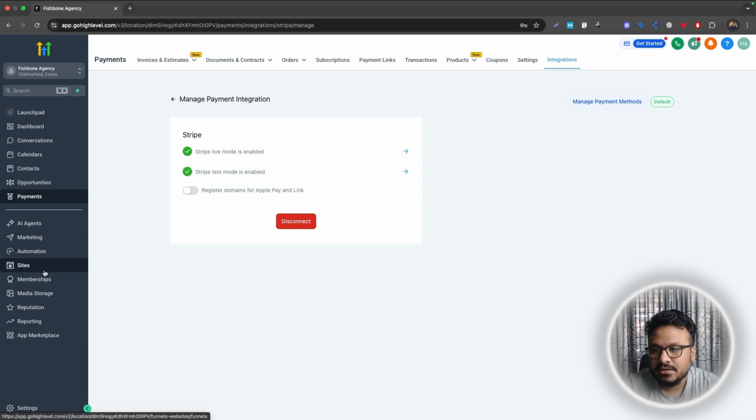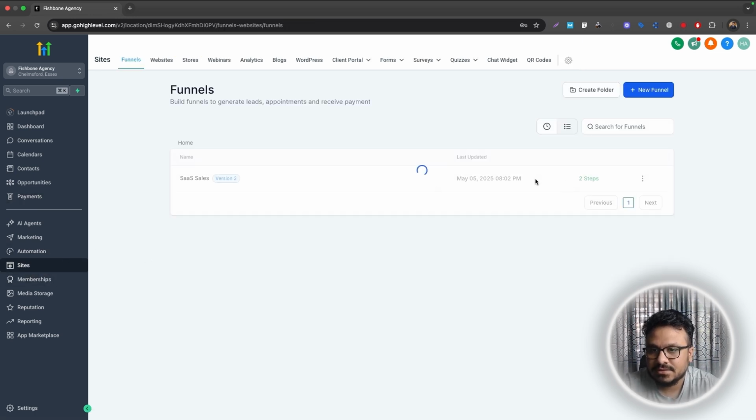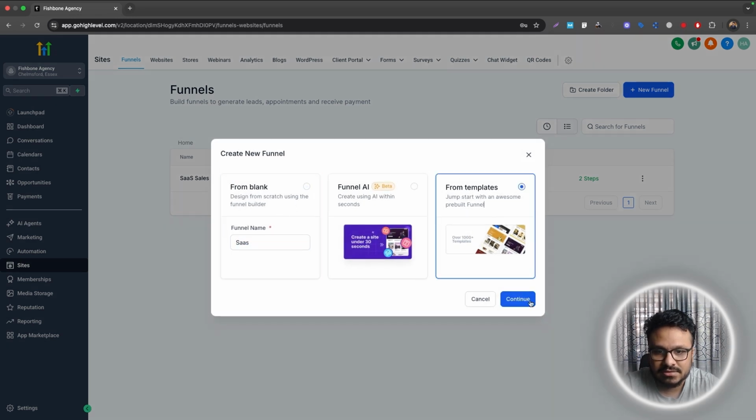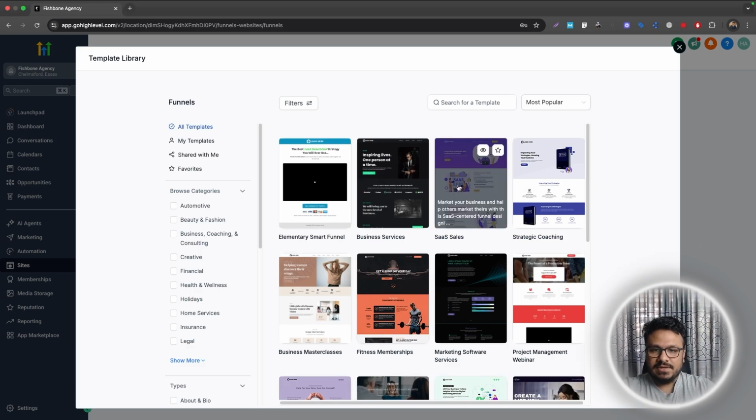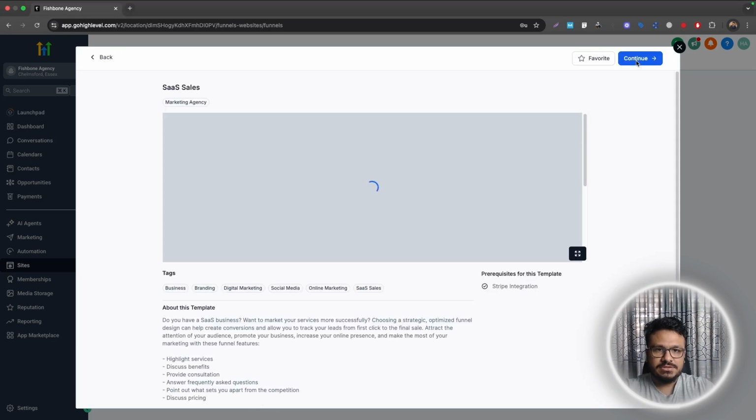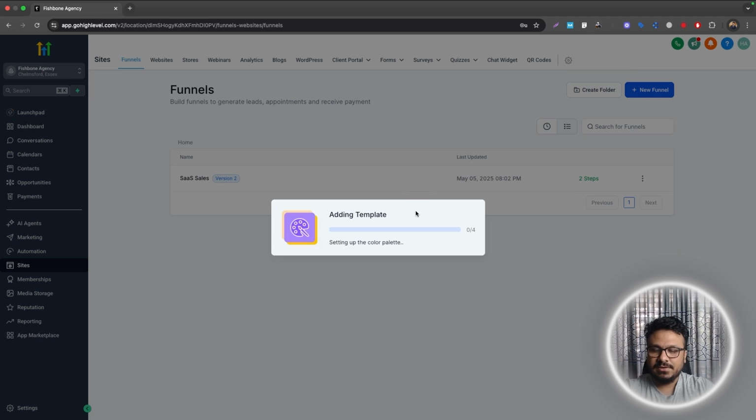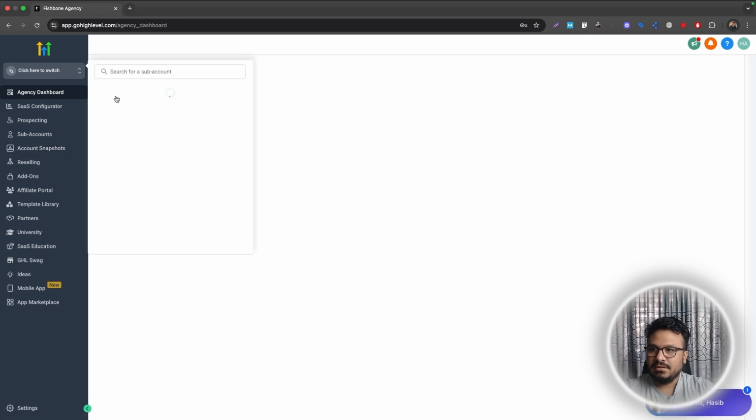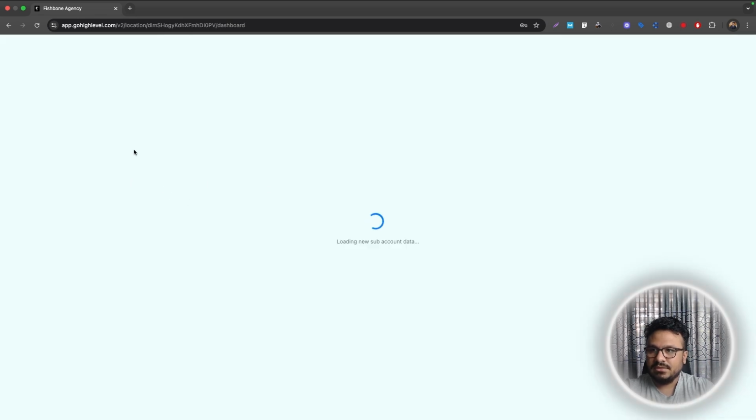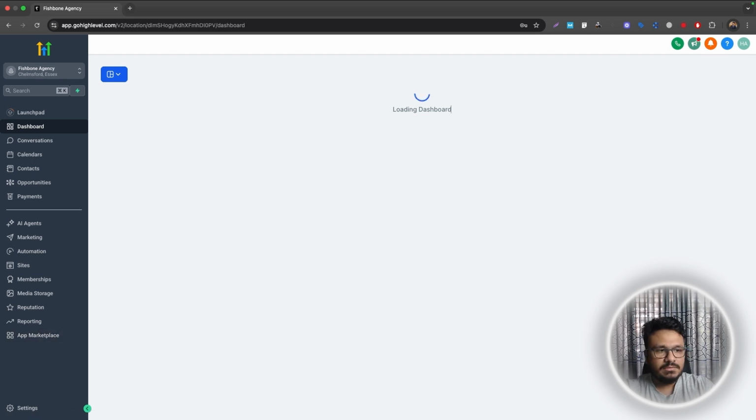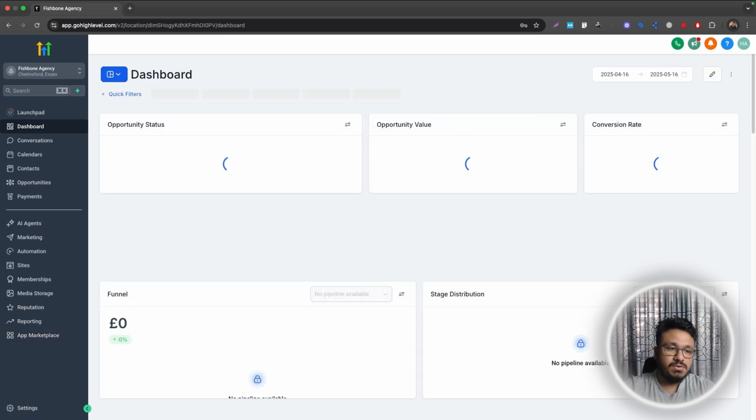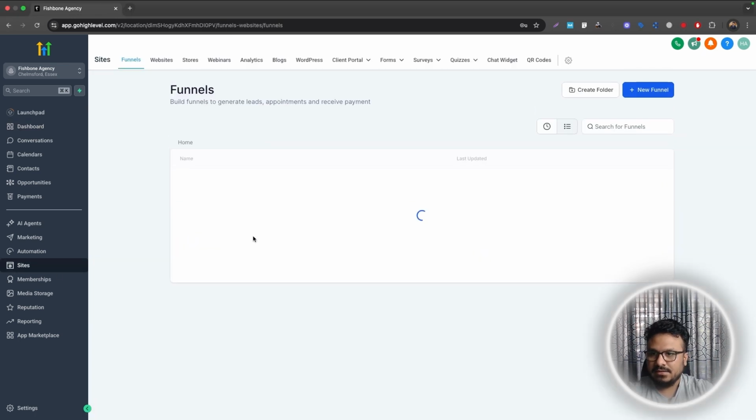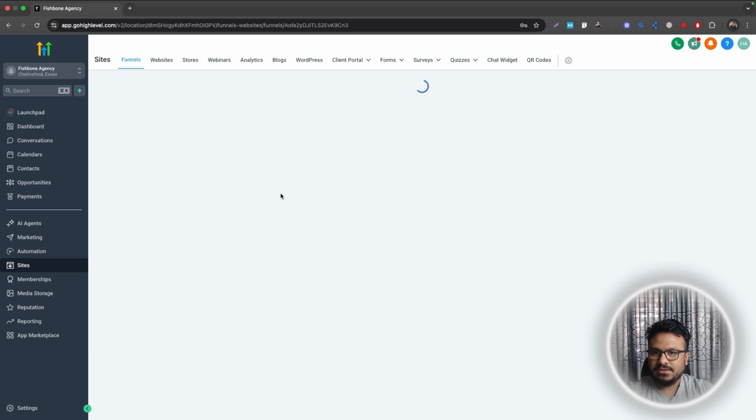That's the whole idea. Okay, so let's go to our sites and let's create a funnel called SaaS, or let's just create one from template. I want to select this template here. I can just hit continue and get this template imported to my sub account. And that will obviously open up in, I don't know why it went to the agency level. Let's go back. So this is the sub account. I just imported the SaaS funnel template, and I'm going to use that. Now let's go to sites again. And this is the funnel I just imported.